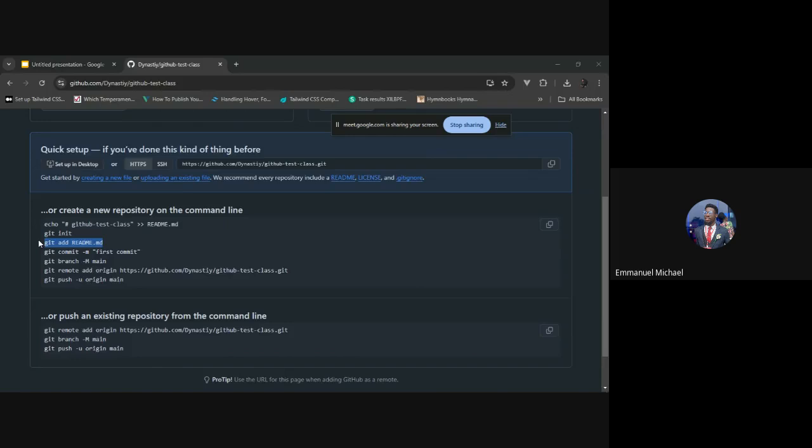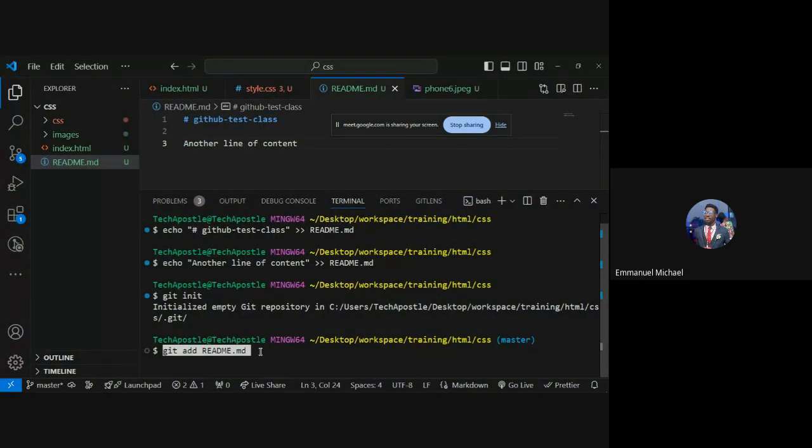Now I'm going to do something different from what they did here. When you say git add readme.md, this is what you have said: add this file. This readme.md is a file, right? Which means, in other words, I can say git add index.html. I can say git add images. So this is me specifying the files I want to add.